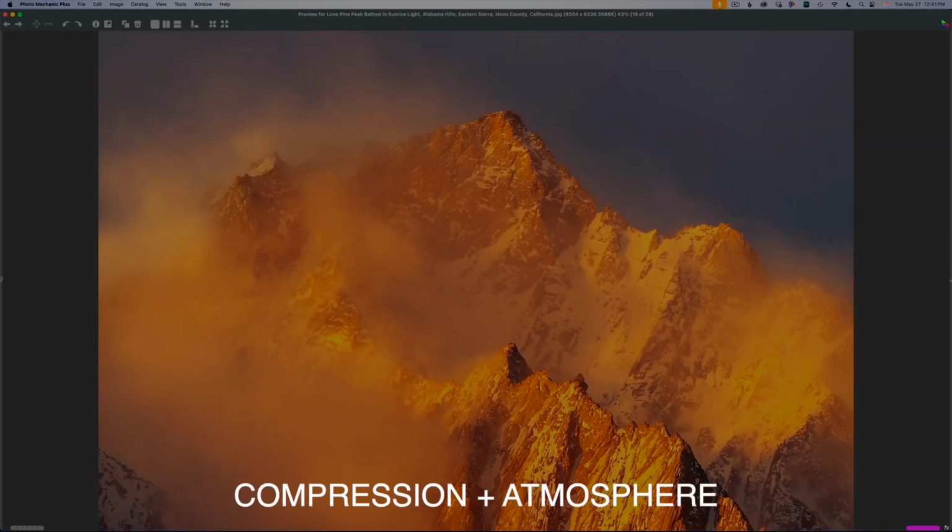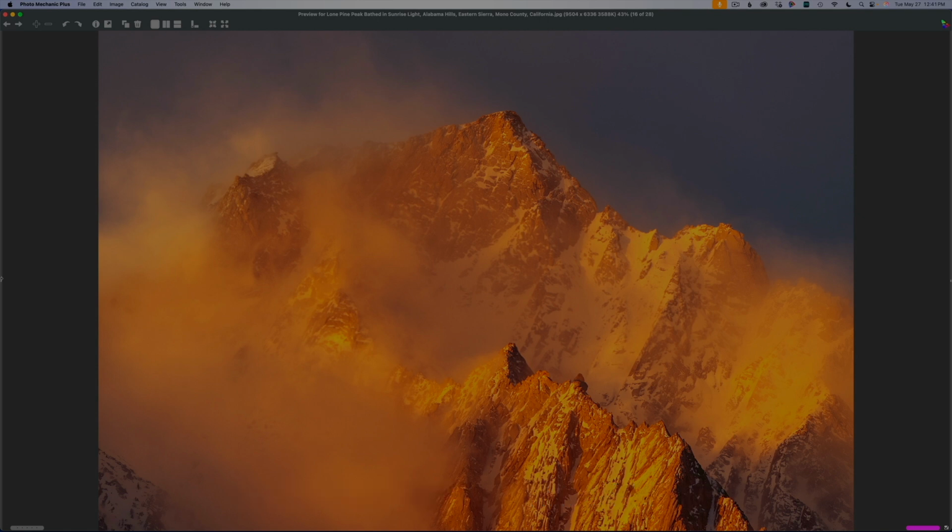This is another illustration of compression. This is Lone Pine Peak up in the Eastern Sierra, Alabama Hills. This is behind the town of Lone Pine. And a lot of people confuse this with Mount Whitney because it looks taller than Mount Whitney. And the reason is Mount Whitney is to the right of this peak, and it sits 14 miles back.